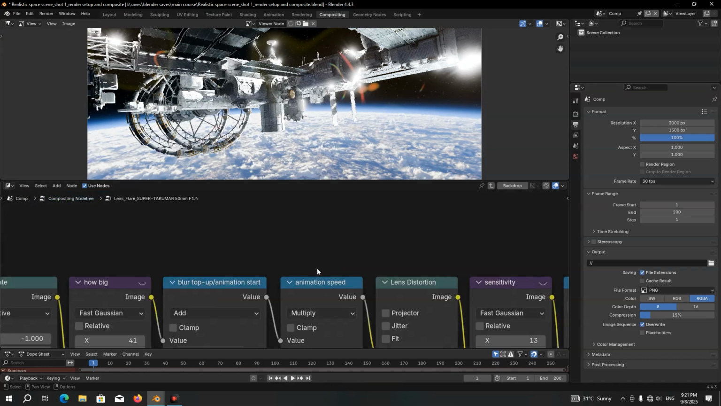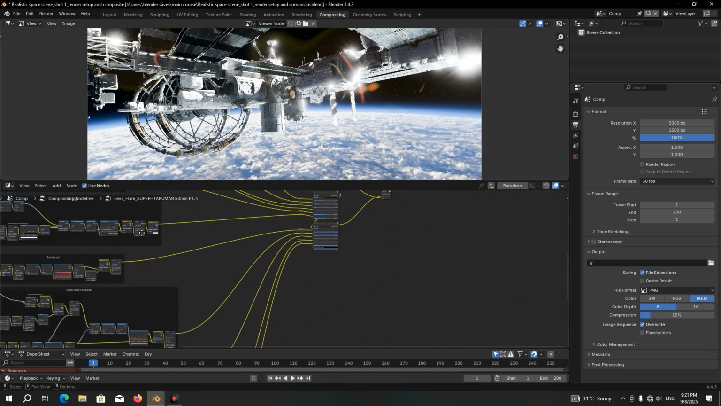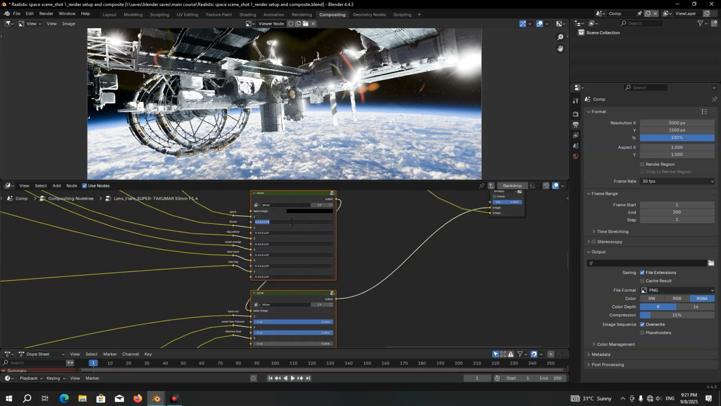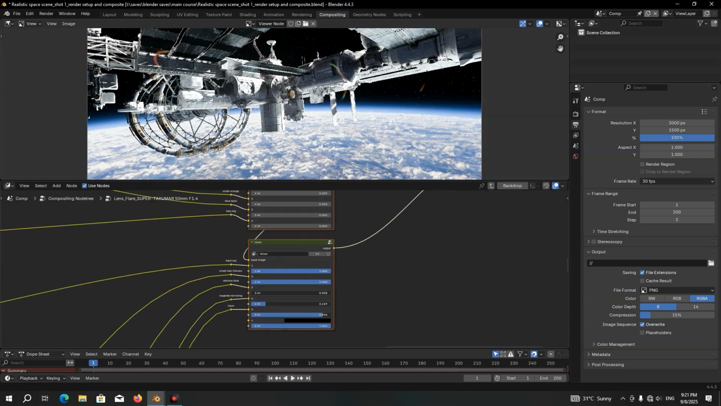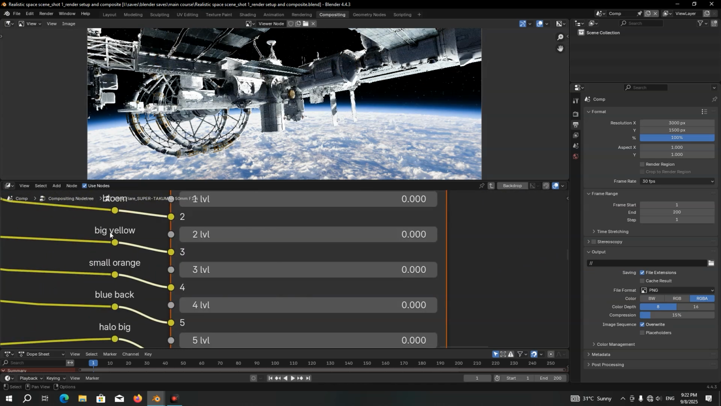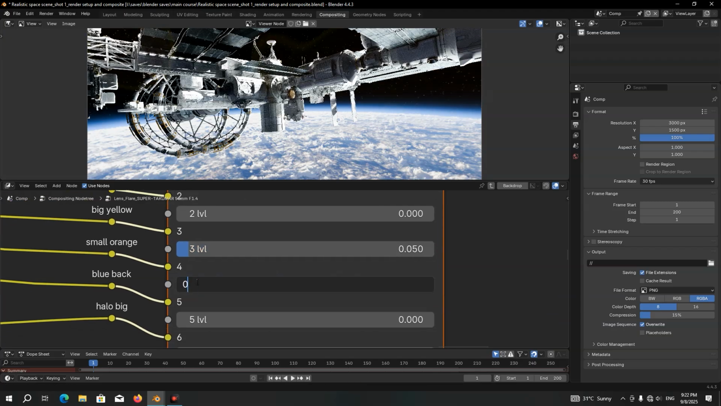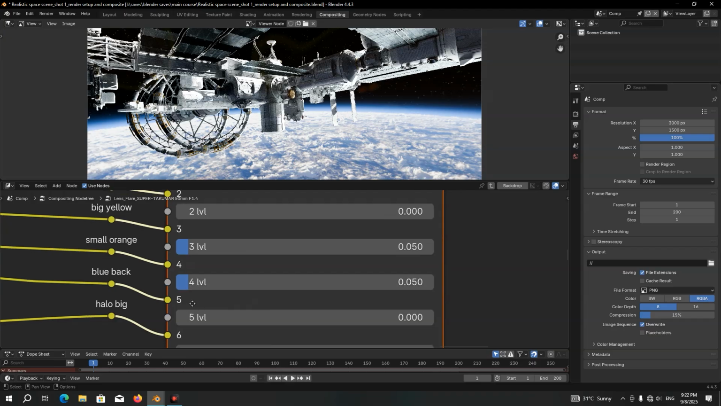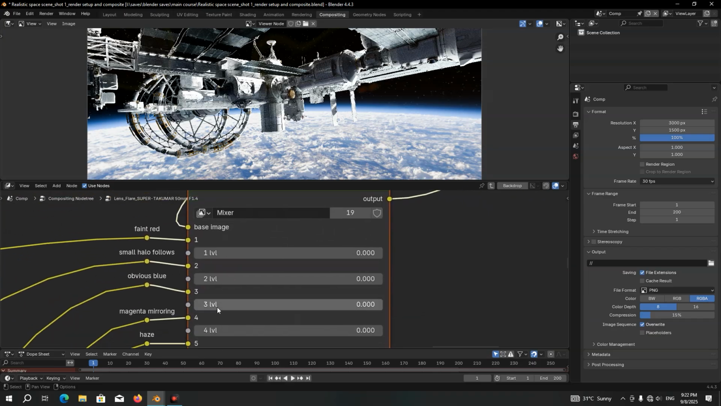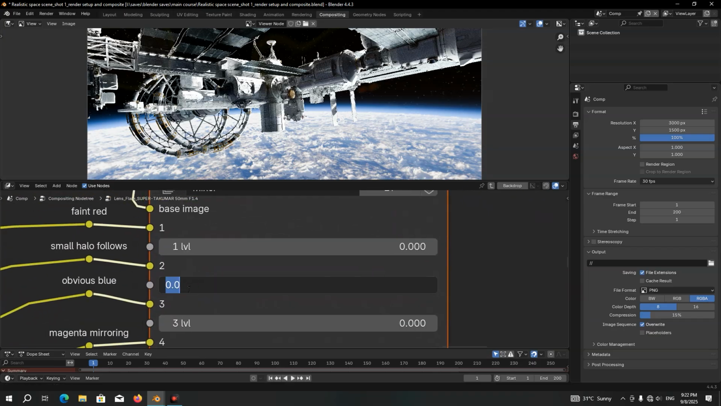So enter the group and let's get over here. As you already can guess, set all the parameters on 0. The big yellow, let's go for 0.05. Here you can see the effect. If I increase that, it's this effect. A small orange, again on 0.05. And finally, a small halo follows, which is down here. Set it on 0.23. It is this one.